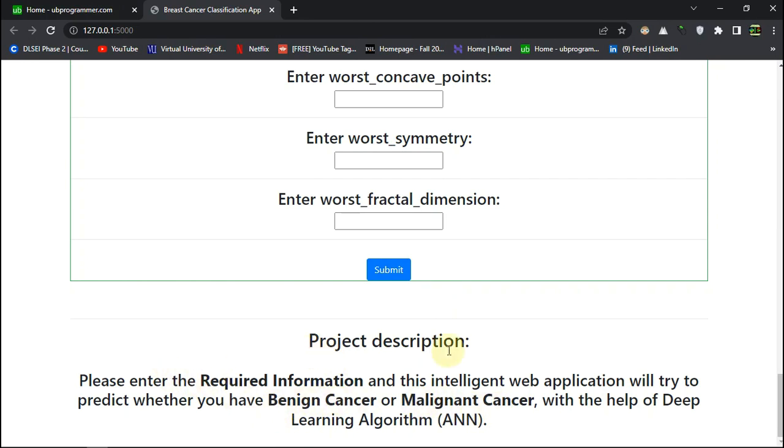So as the project description says, enter the required information, and this web application will try to predict whether you have a benign cancer or malignant cancer, right? With the help of the deep learning algorithm ANN, which is artificial neural network.